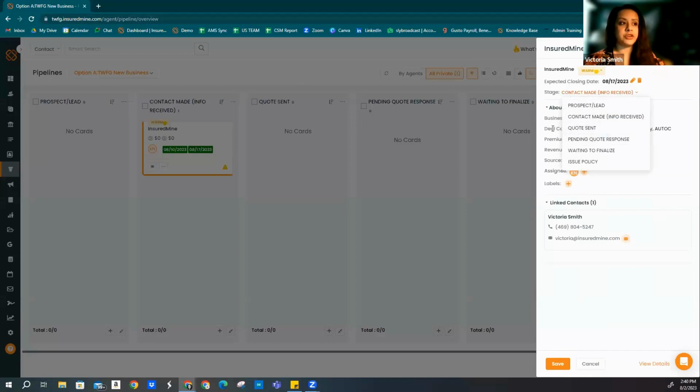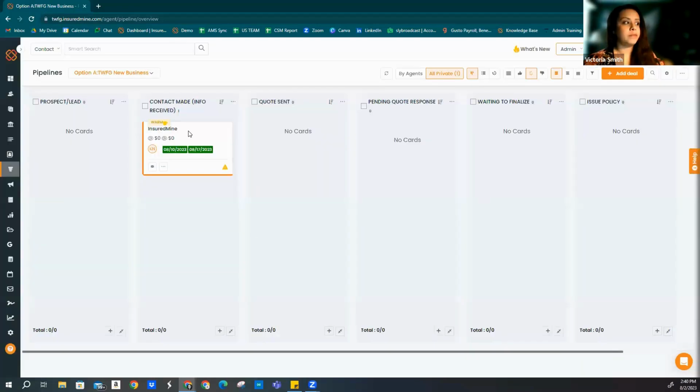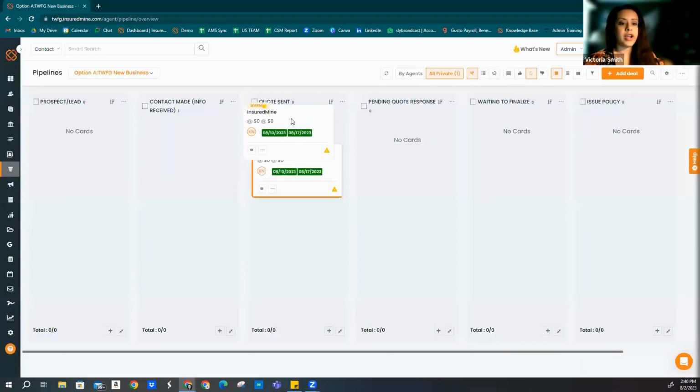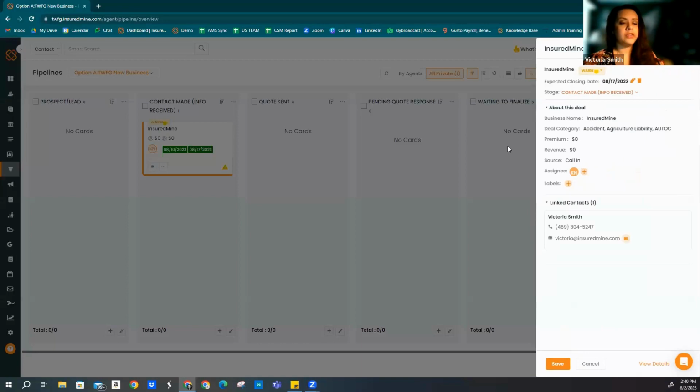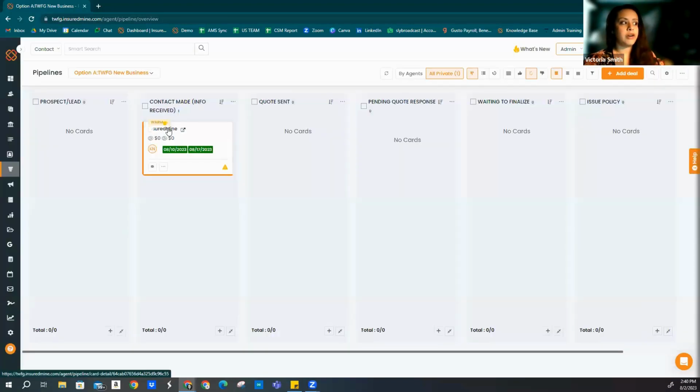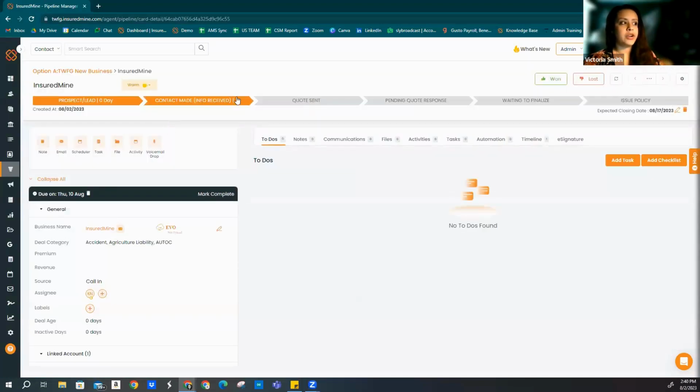Just by clicking on the stage and it'll move. Another way to do it is by clicking the deal card and dragging to one stage and letting go. And then another way to do it is by clicking on the main view of the deal card. The main view of the deal card you can get to two different ways. You can click on view details, or you can click on the name of the deal card to open it up. Here, I can also toggle back and forth between stages.